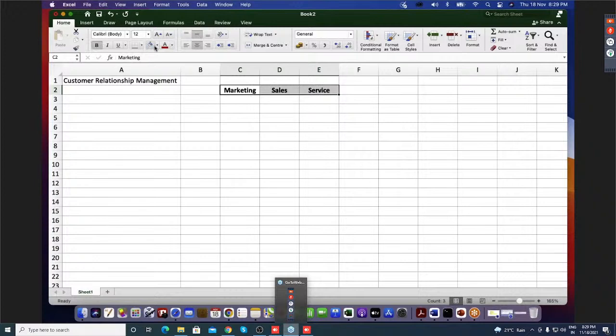Salesforce provides you 3 applications: marketing, sales, and service. These applications come with a license. So you have to buy the license for marketing, the license for sales, and the license for service. And companies will be using these 3 applications.